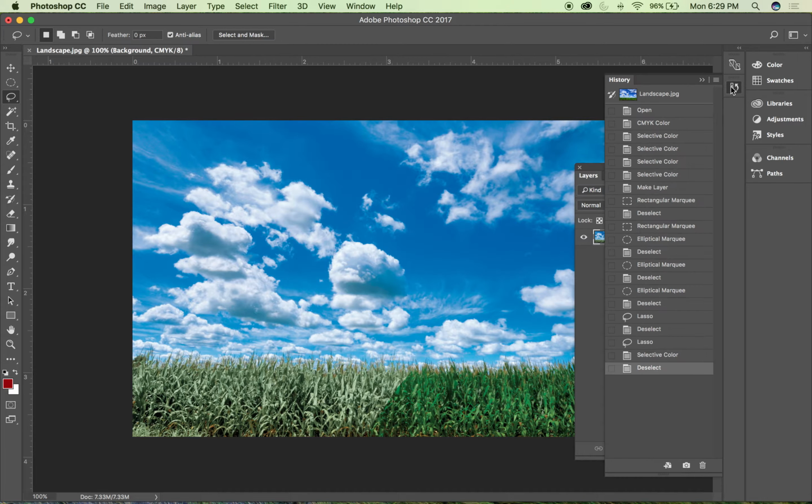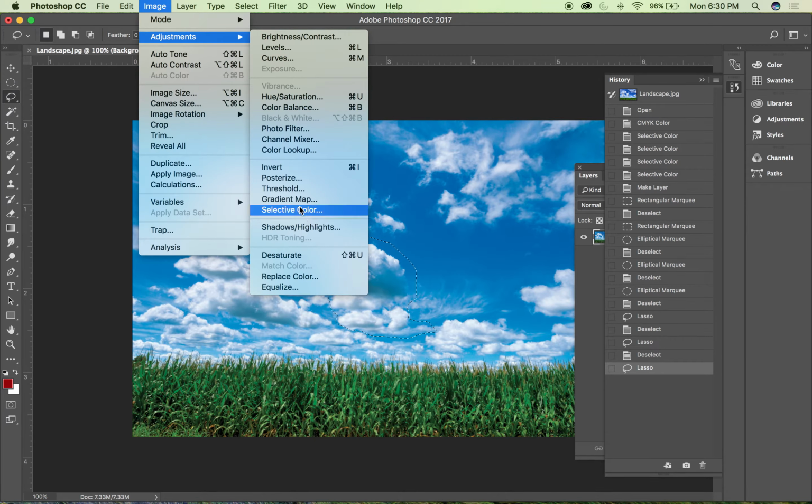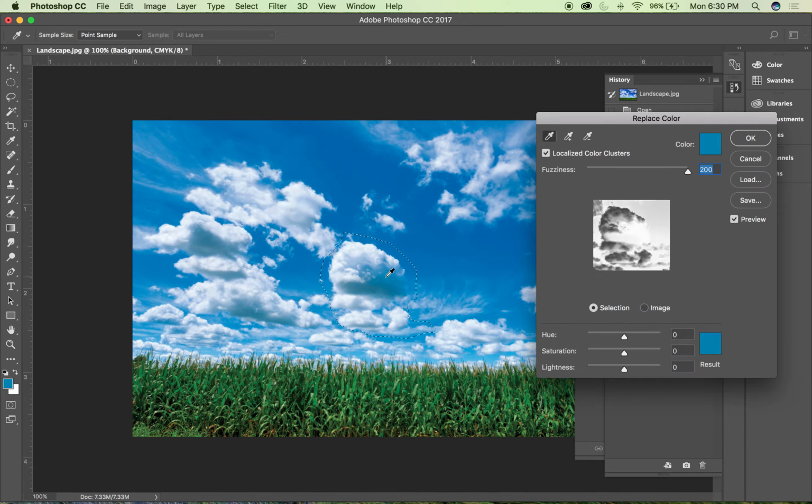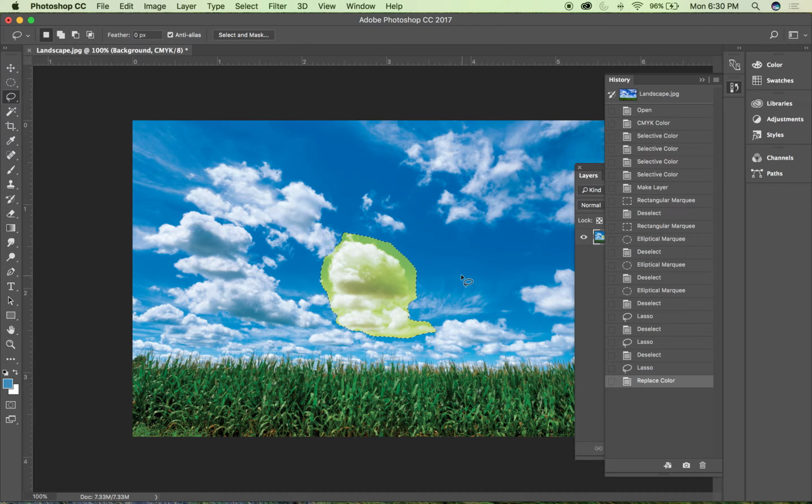Let's see, what else? Say I want to circle this cloud. Clouds are so fuzzy that it doesn't have a hard edge at all. So I just want to quickly select that. Image adjustments, I'll do a replace color here. Let's see if I can give this a really stark change. So that's the start of my poison cloud, if you will.